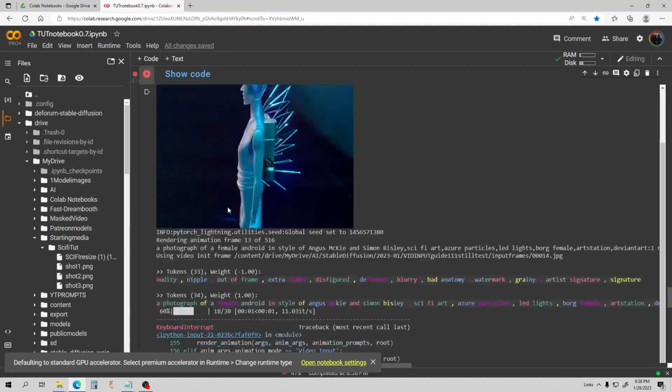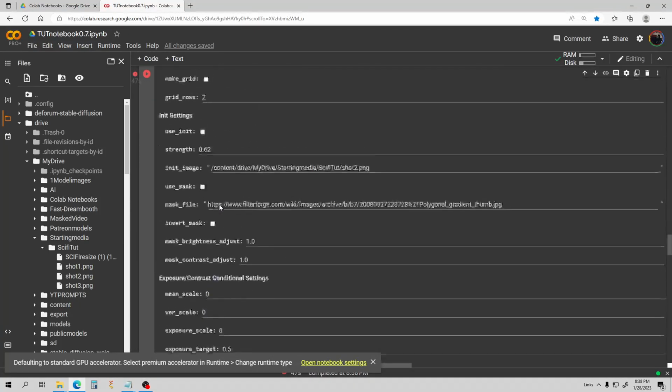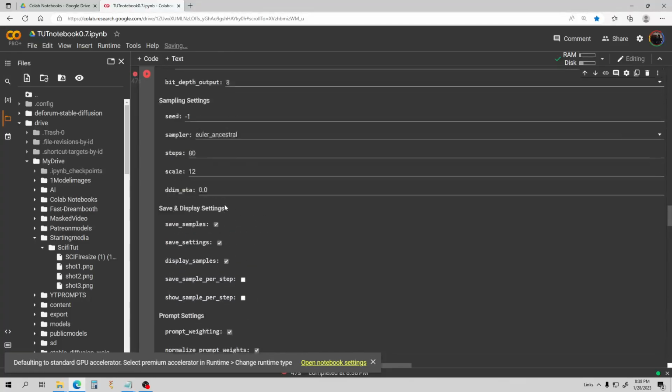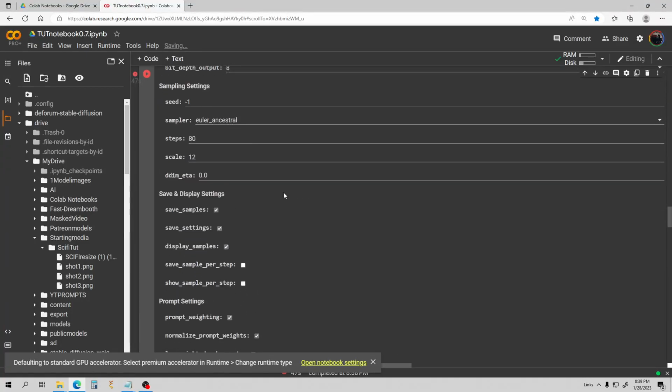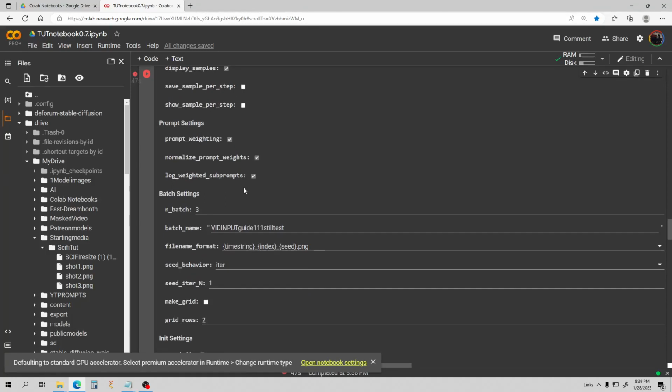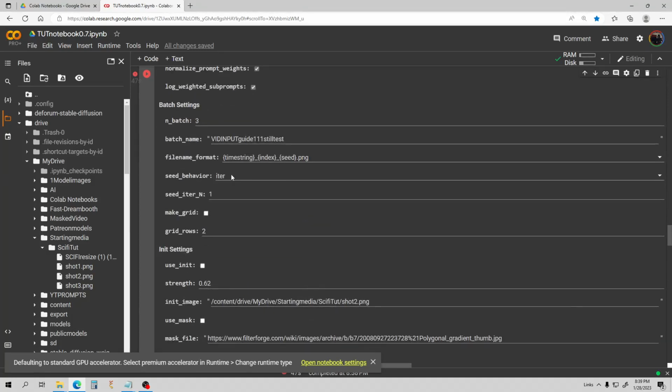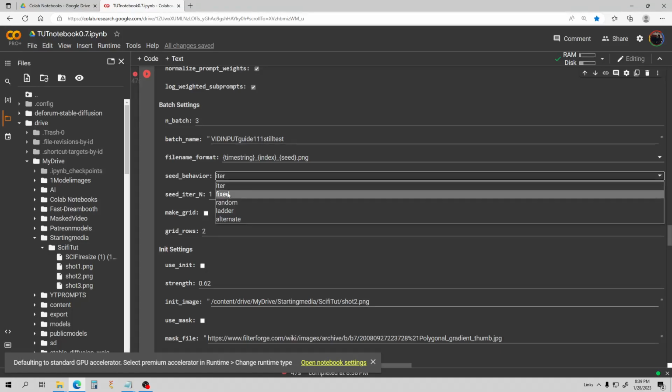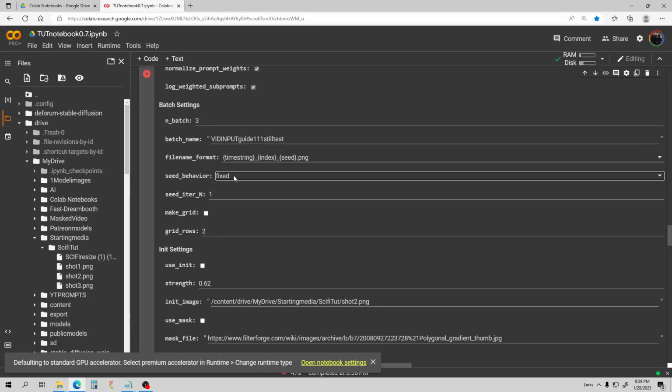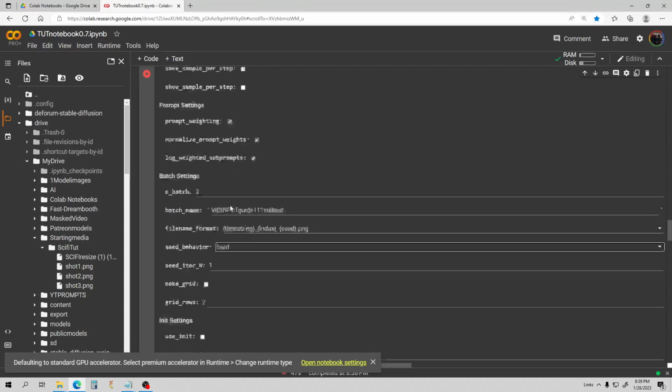So I did also make a mistake. There's one other thing here we're going to change that I forgot to go over, and that will be right here in the seed behavior. Whenever we're doing a video, instead of using the iteration, we want to use the fixed seed behavior. This is the only kind of render or animation that we use this on. If we try to use this in 3D video, it will look really bad really soon. So this is the only one we want to use that on.